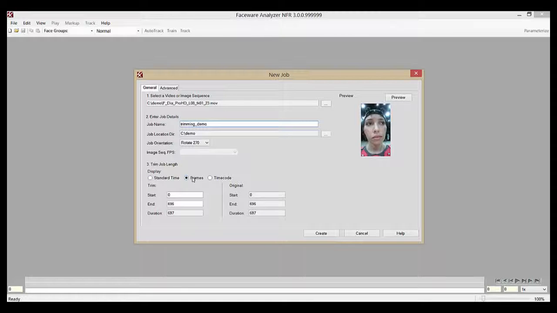Frames, which is simply the number of frames on the job, also starting at 0, and timecode. If your video has timecode embedded into it, it will be reflected here. You can see that my video starts at 12 hours, 1 minute, etc. instead of 0. For our purposes, I'm going to be using frames.